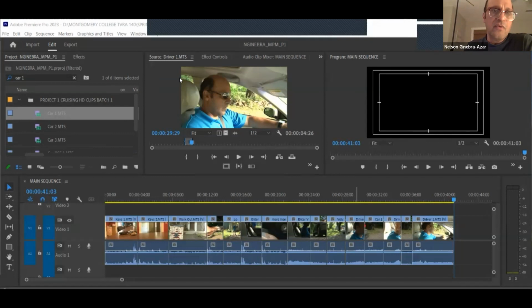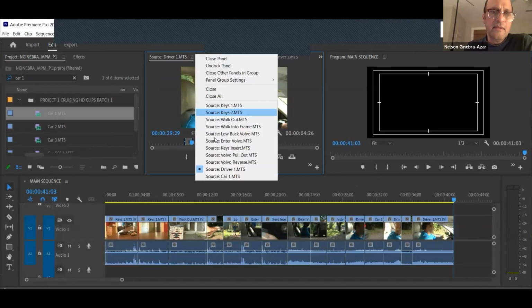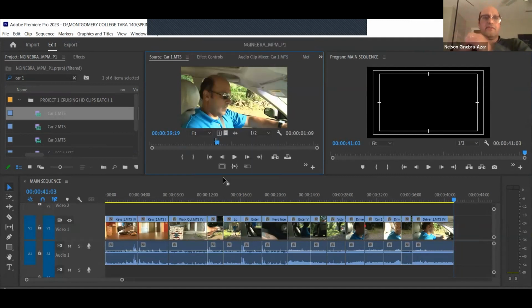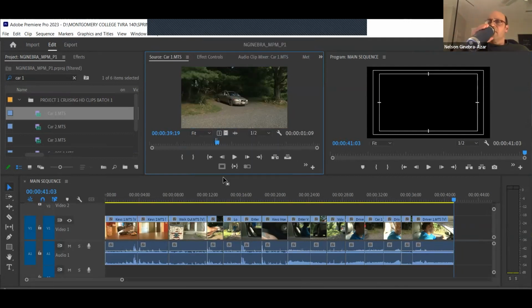All right, where were we? Clip 16, which is car 1. Back to car 1. There it is. Now this is pulling out of the driveway, pulling out of the turnaround. The in point is 4228. Oops, try that again.